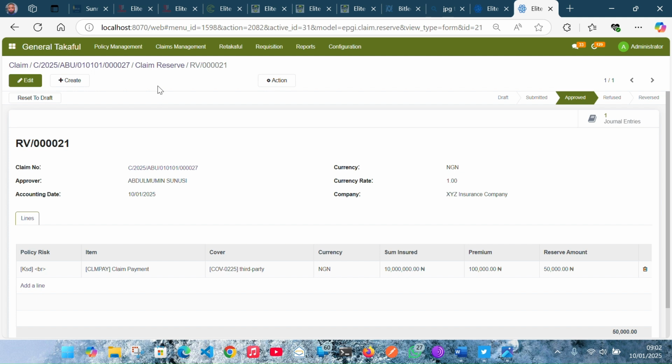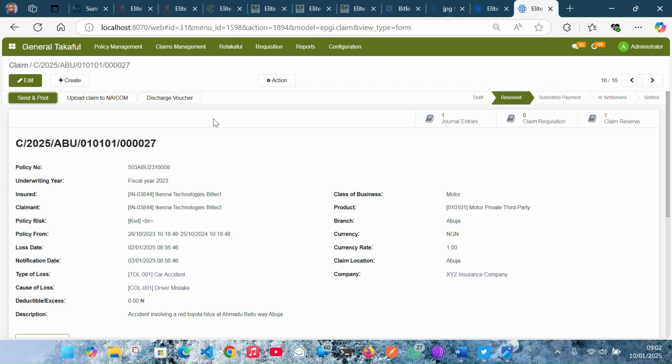We can go back to the claim and proceed with sending a discharge voucher. After creating the reserve, the discharge voucher button will be visible. I will then proceed to click on the discharge voucher button.